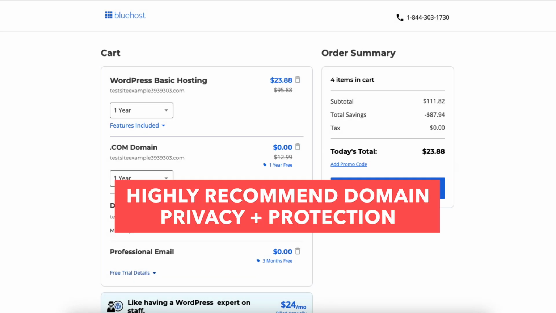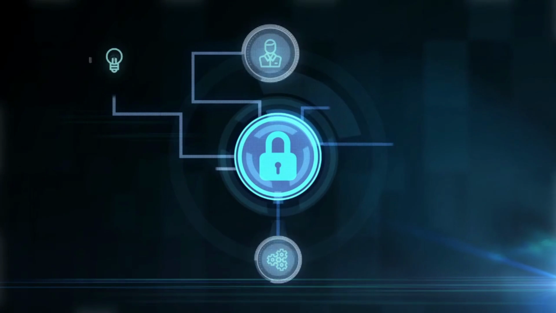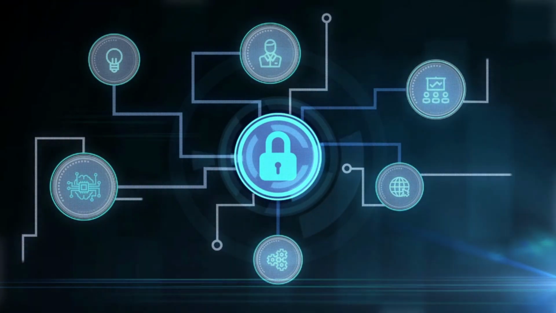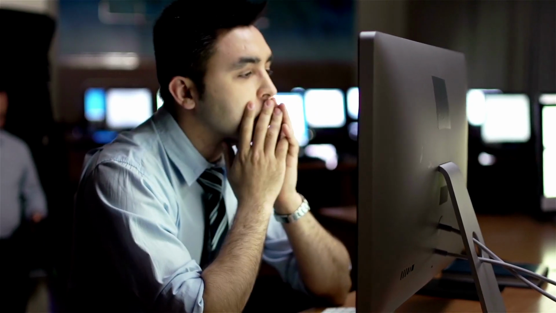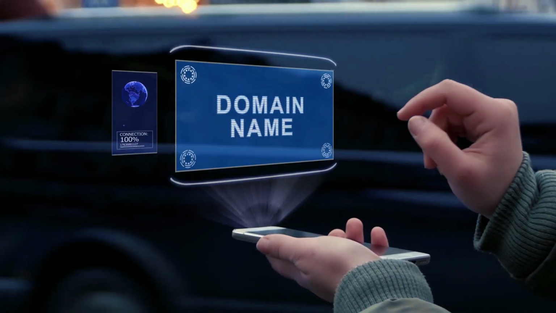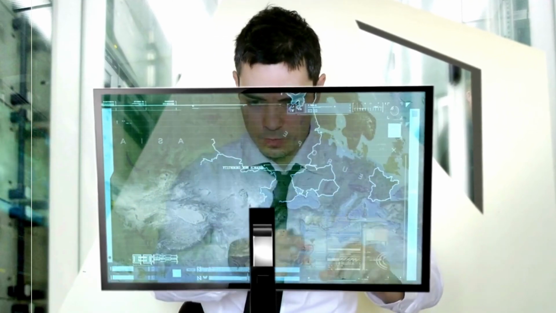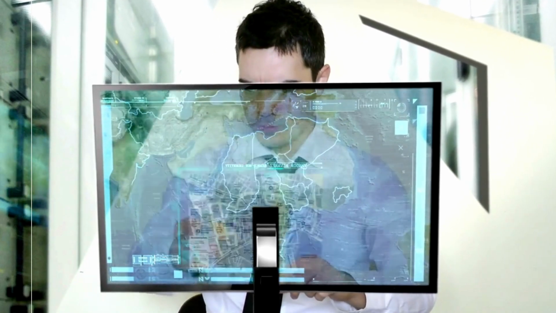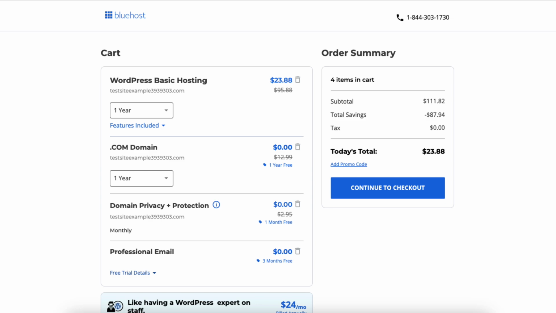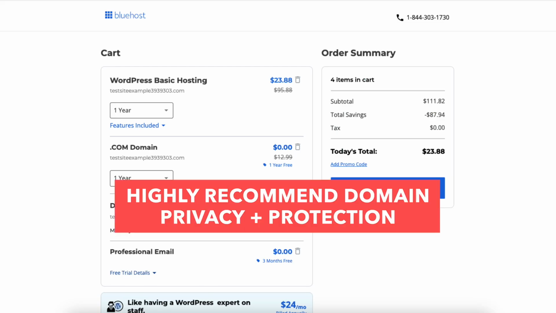I do recommend Domain Privacy Plus Protection, as it'll keep your personal information private so that spammers and telemarketers won't have access to your personal information and contact you by phone and email with offers of their services. When you register a domain name, no matter what company you choose, the domain goes into the public WHOIS database as domain names are regulated. If you select Domain Privacy Plus Protection, it'll show Bluehost's default contact information instead of yours. Highly recommend Domain Privacy Plus Protection.